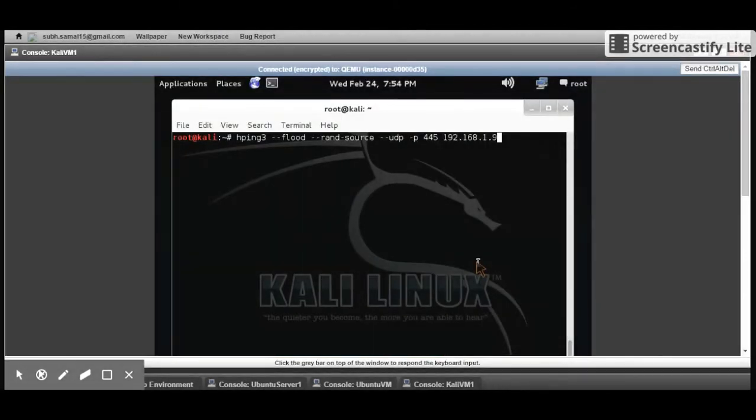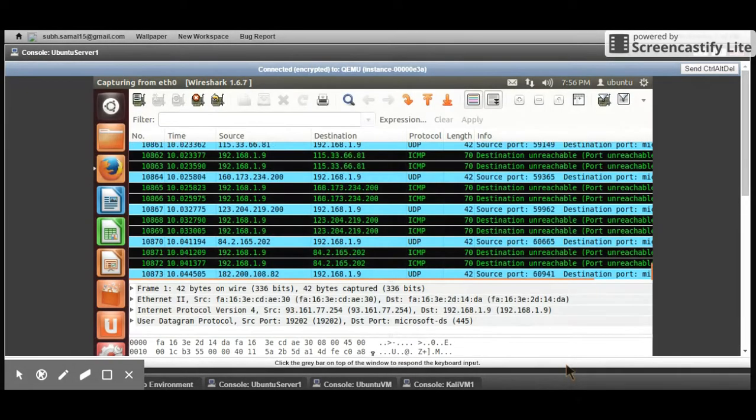Next is UDP flood attack. We have mentioned the protocol as UDP. We can give any port number. Whichever port number we give, that port will be busy. The source is random. So UDP packets are coming from the random sources.